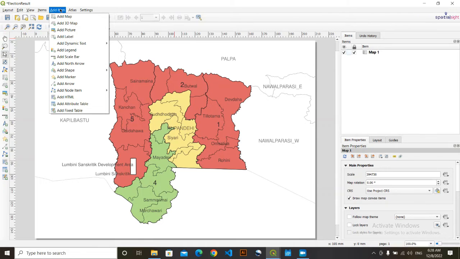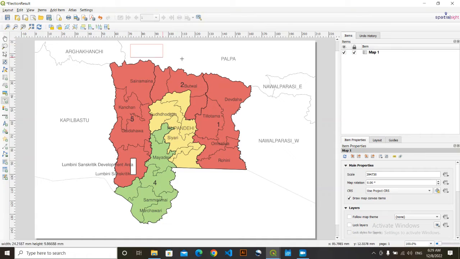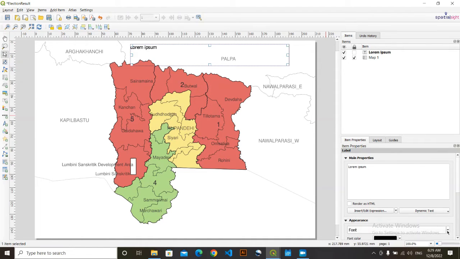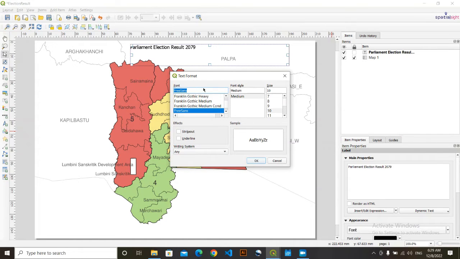Simply click on add item, go to add label. I'm going to keep this name as Parliament election result 2079. Okay, now look at this font. This font is not matching with the font that we have used here. So I'm going to again simply click here on this font icon, and FreeSans was what I was using. You may not get this FreeSans in your software because I had installed that later on.